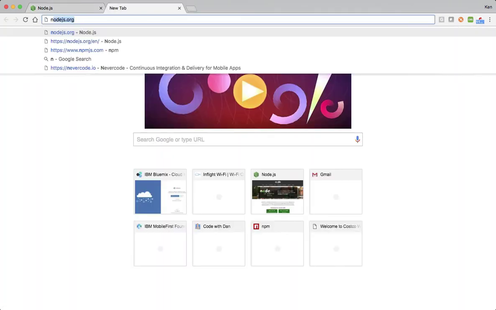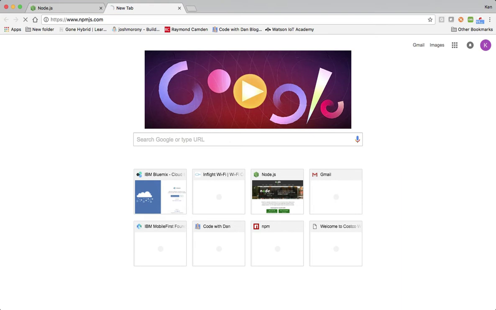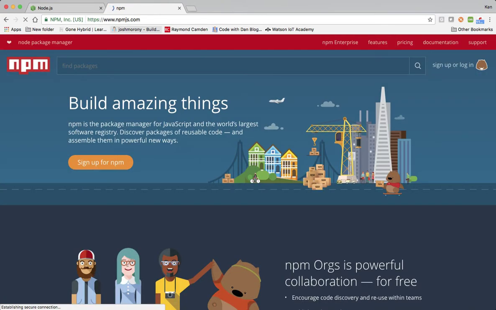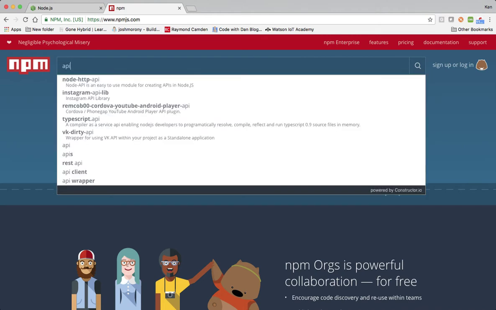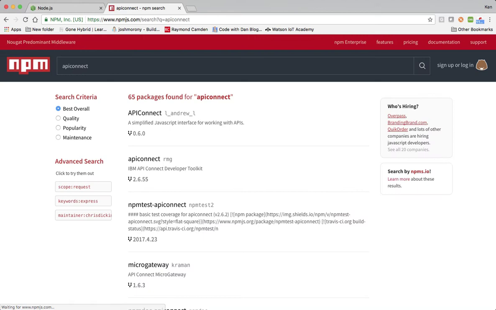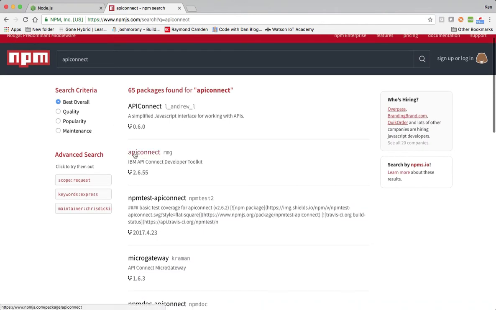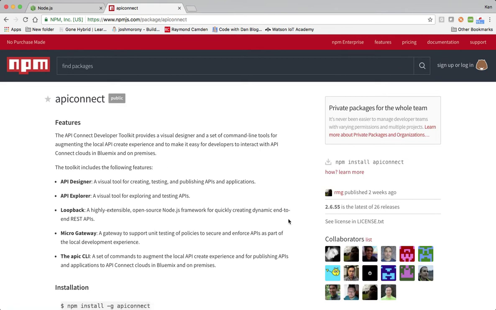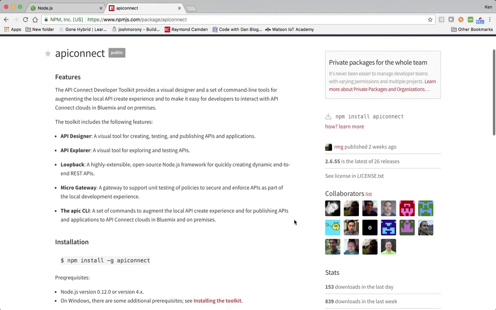If you really want to know what the most recent version of API Connect is, you can go to npmjs.com and then search for API Connect. Let's do that. And then down here you have the API Connect package right here by IBM. So select that. And this will give you everything that's in there.